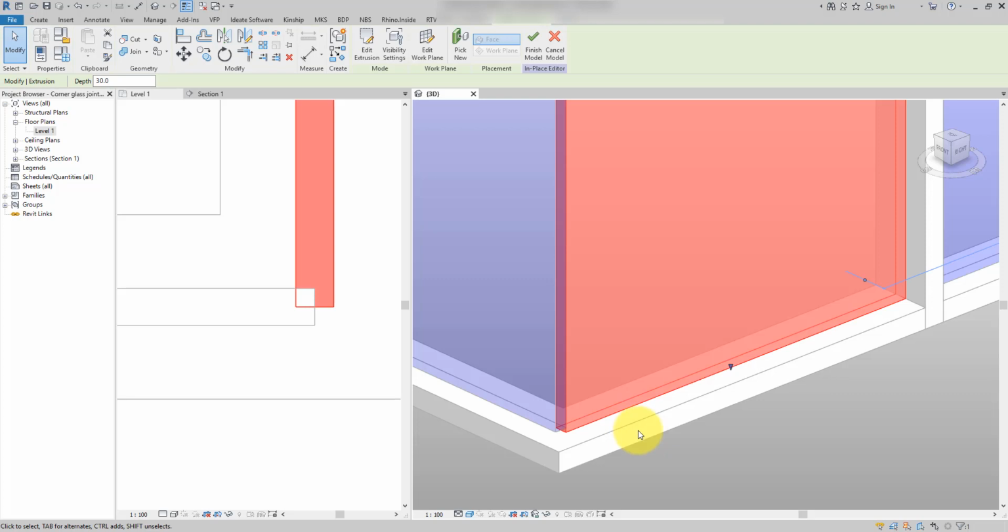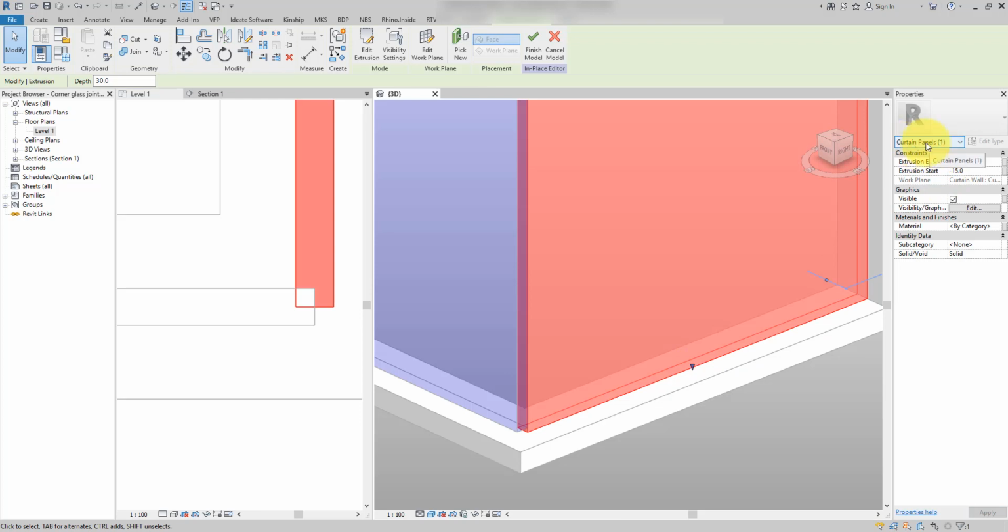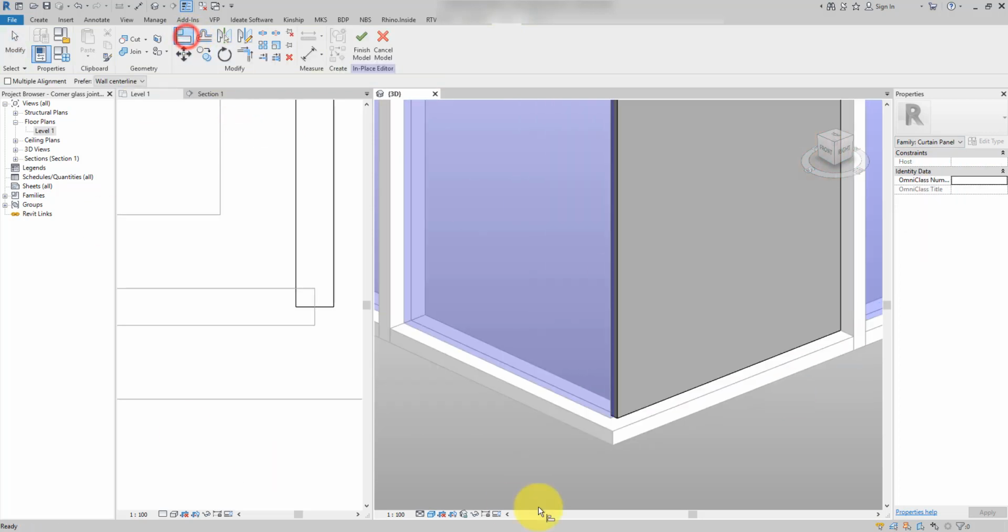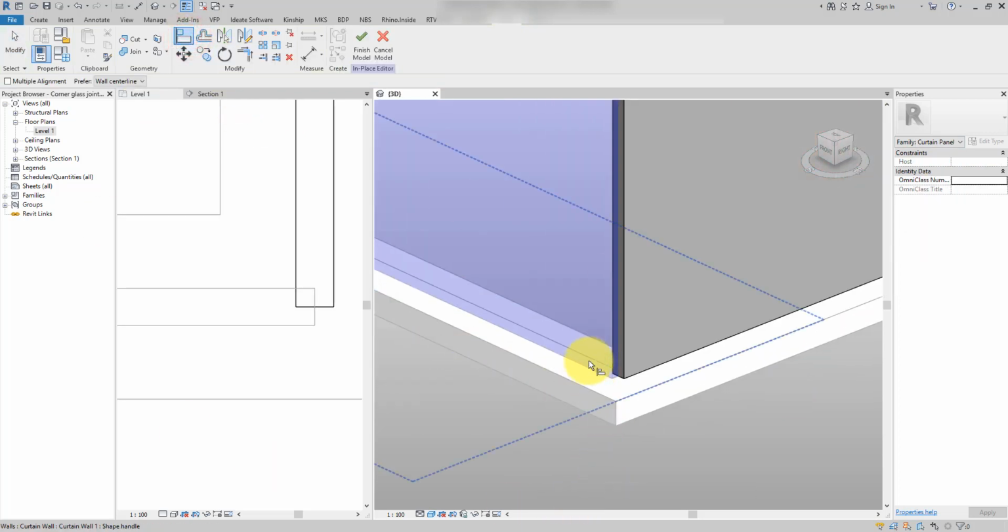We can now clearly see this is simply an extrusion because I can just edit it using this button here, Edit Extrusion. If I now turn on the Properties window, it's still a curtain panel. So what we're doing here is modifying the geometry of the curtain panel, which happens to be an extrusion. So just like with any other extrusions, we can simply use the Align tool, pick this face as the target, press Tab until you get this vertical face on this other side highlighted.